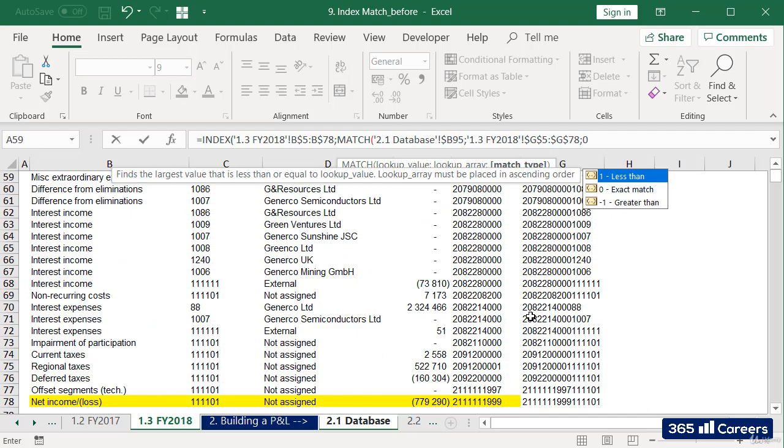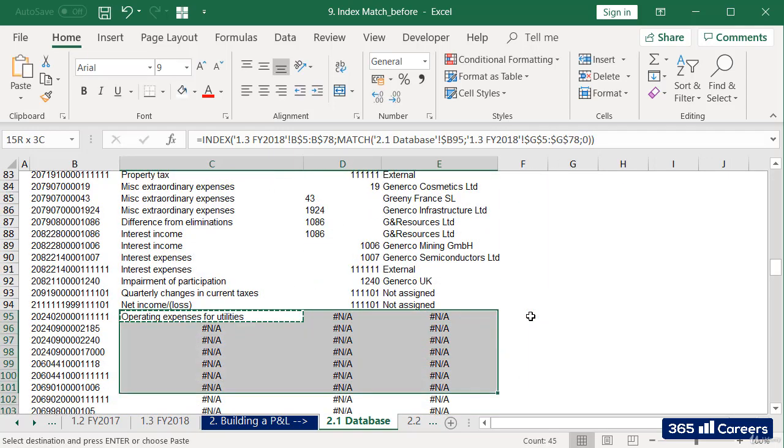In the next video, we will go ahead with the case study and see how all these lines are grouped into a concise P&L.